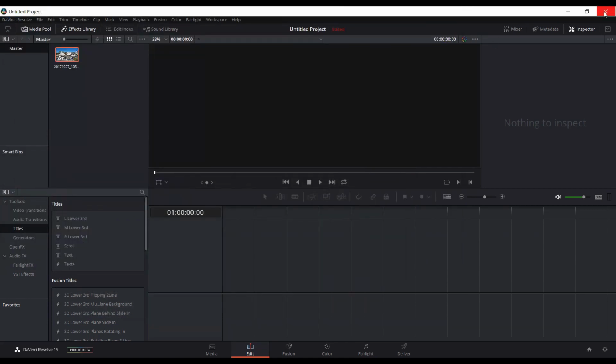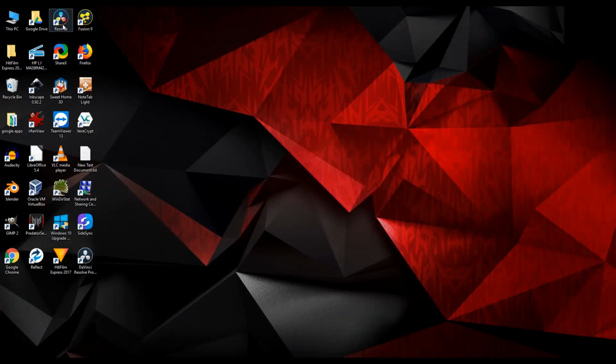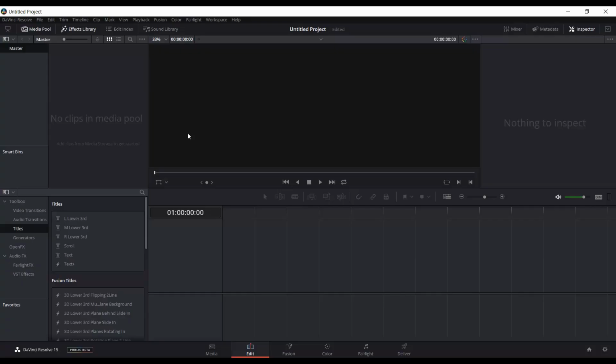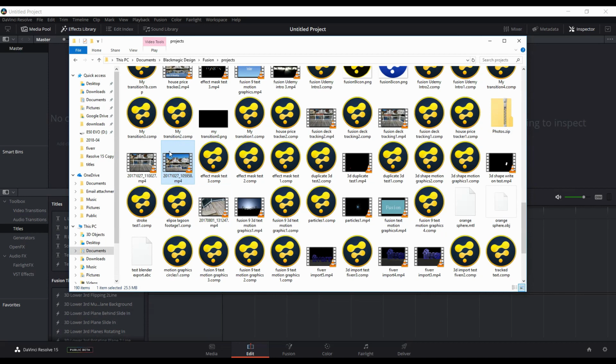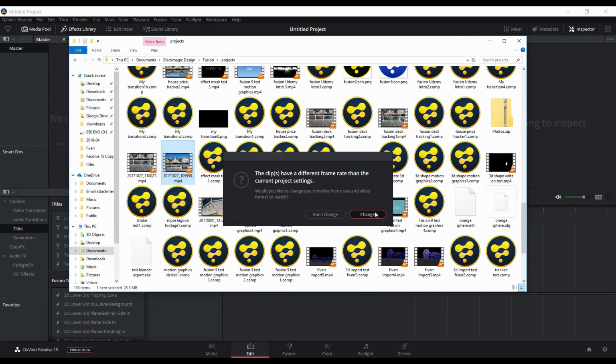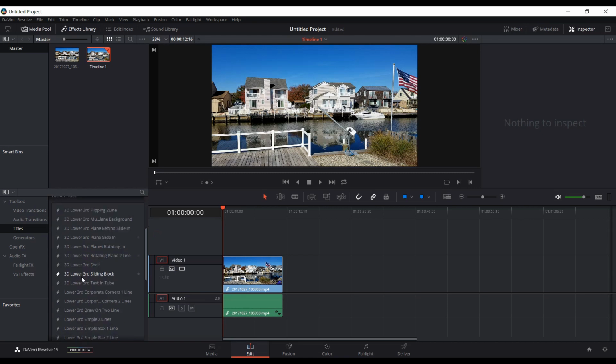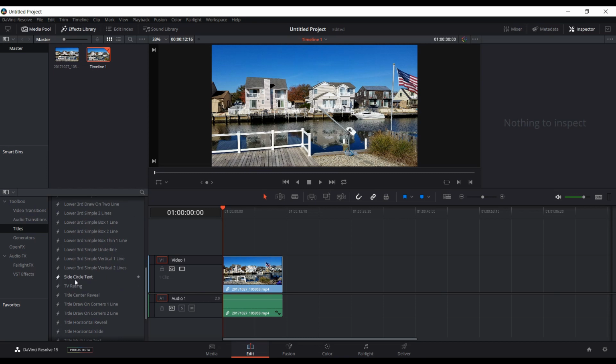So then, if you have Resolve 15 open, close it and then reopen it. Open your project, either a new one or a previous one. Add some footage into the media here. Then you can add it to the timeline. And scroll down here. On the left side under the Fusion titles, you should then see the new one you just made, side circle text. So I'll left click and drag that over and add that to the timeline.